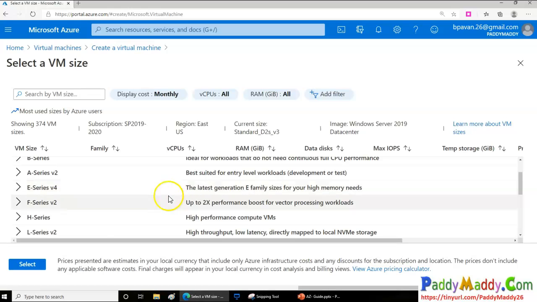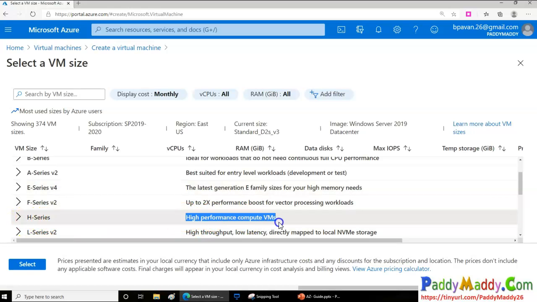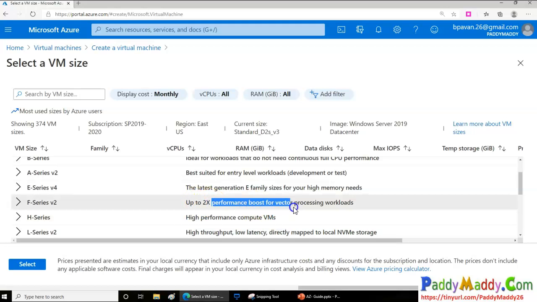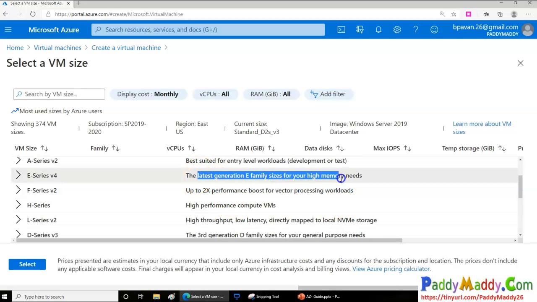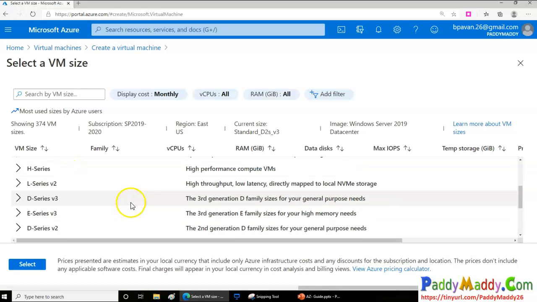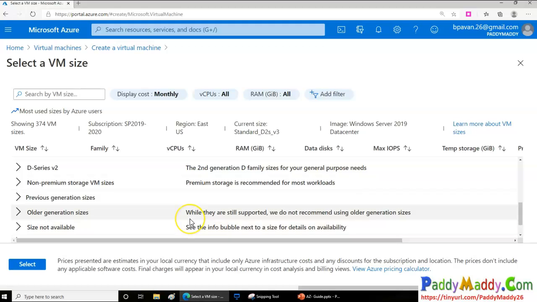Let's say if I just choose the H series, it says high performance computing VMs, with up to 2x performance boost for vector processing workloads. This is the latest generation of E family sizes for the E series. So third generation, second generation, different sizes. It all depends on what kind of hardware they've procured and what kind of CPU power, memory and storage you're going to get.